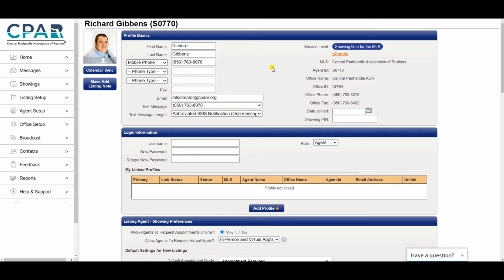So that brings you up to the profile screen. And this is where you can go through and set up your settings for ShowingTime. So first off, you want to make sure your name and phone number and everything is correct. At least one thing over here does have to be a mobile phone for you to receive text messages. So go ahead and select mobile phone over here for that.